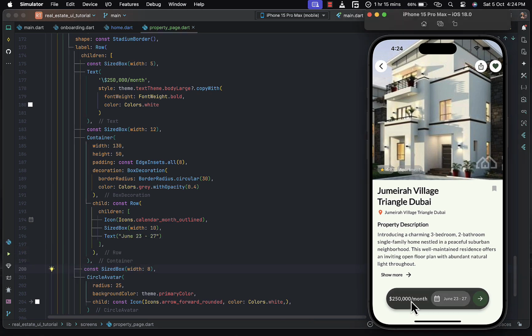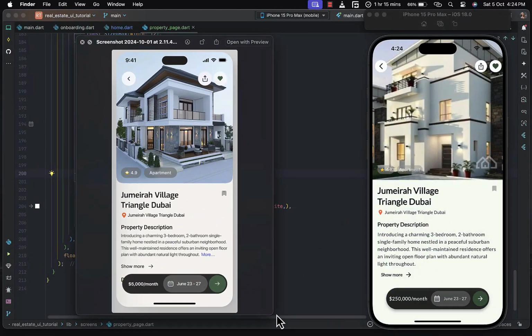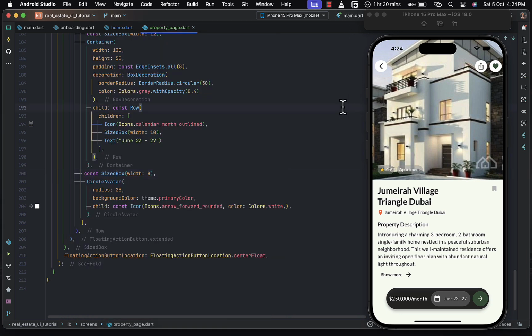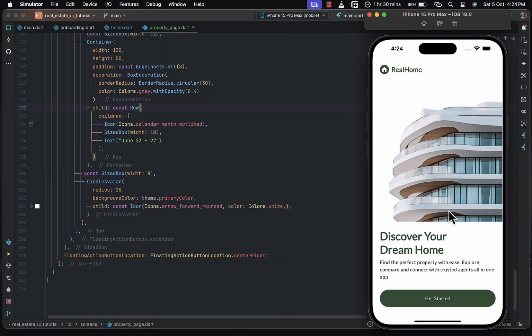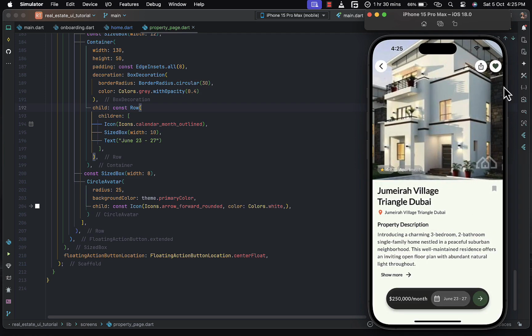And that's it, right? So let's have a look at the design done so far, right? That looks similar. So this is the end of the tutorial. As you can see, we have the onboarding page. Then we move on to the home page where we can have a detail of a particular property.